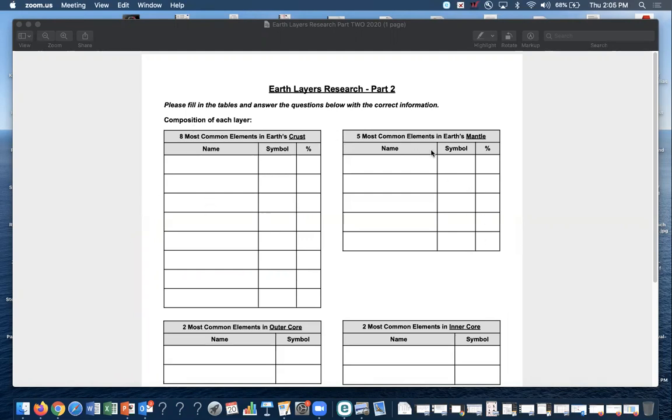For the next one, the 5 most common elements in the Earth's mantle, same thing, except now we're talking about the mantle, and we only need the top 5. For the last 2, the 2 most common elements in the outer core and inner core, I'll give you a little bit of a hint. They're the same. So that might help a little bit.